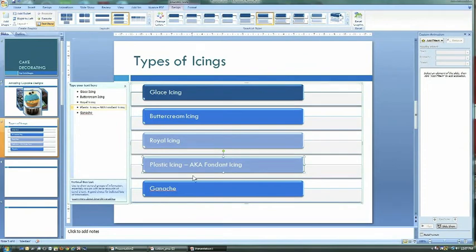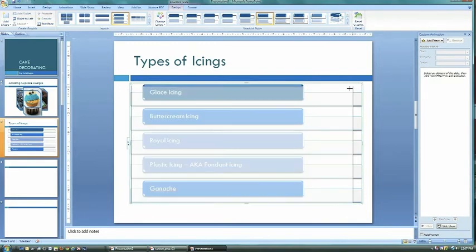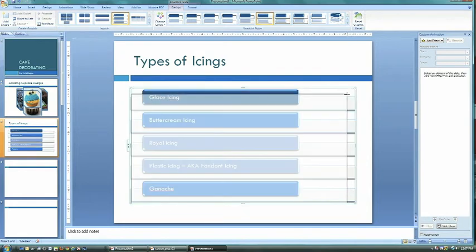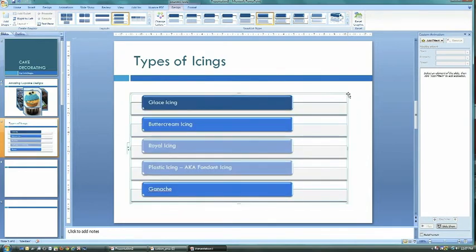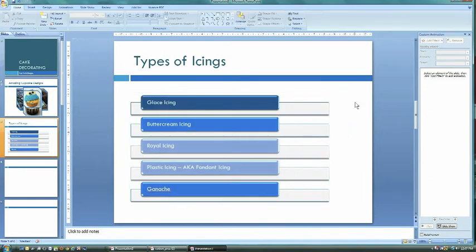And there you go. As you can see, we now have a list, and all you have to do is close this button off. You can shrink it, you can enlarge it just by pressing the corners. I'm going to shrink it so it doesn't overtake the title, and I'm going to shrink it in a little bit as well. And there we go. There's my types of icing: glaze icings, buttercream, royal icing, plastic, and ganache.